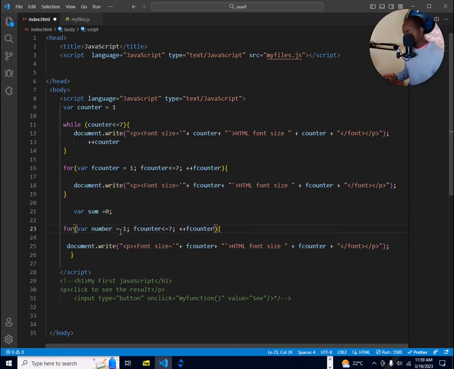Now here I'm not going to have 1, but I'm going to have 2. This 7, I'm going to replace it by 100 because I want it to go up to 100. And this one I'm going to do as this: number plus equal to 2. Okay, so I'm going to have number.